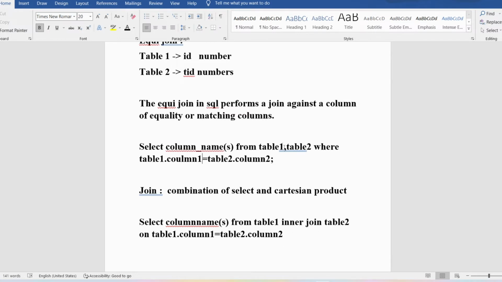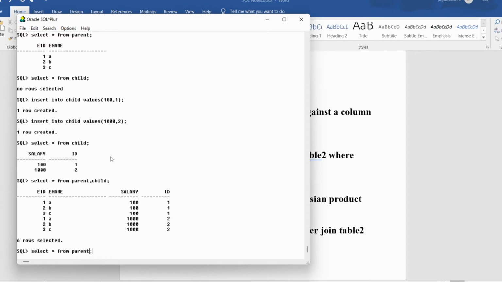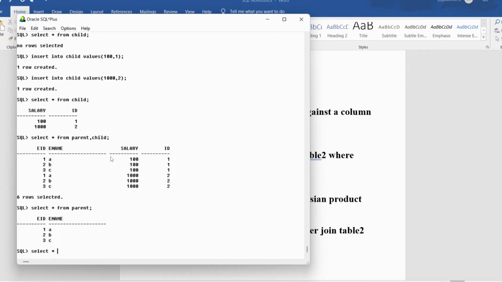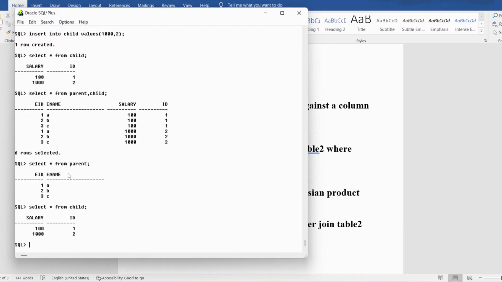Now, these concepts we will discuss practically in SQL Plus. Look at the data available in the parent table and also the data available in the child table. Here the employee ID is the primary key in the parent table, and in the child table ID is the foreign key. I already discussed the various types of constraints like not null, unique, check, primary key and foreign key. I hope you know what a primary key and foreign key are. Now I want to perform the equi join on these two tables.